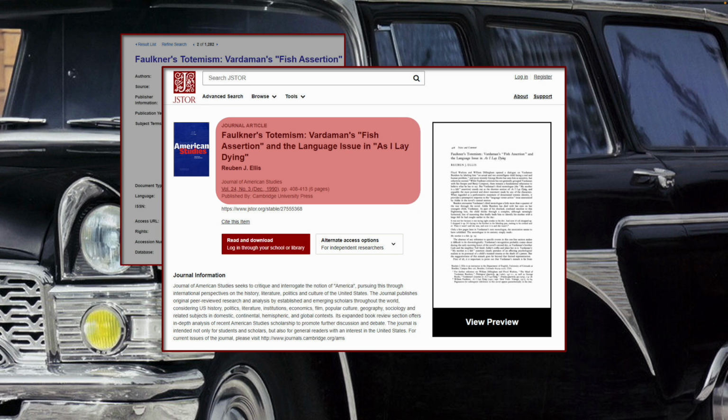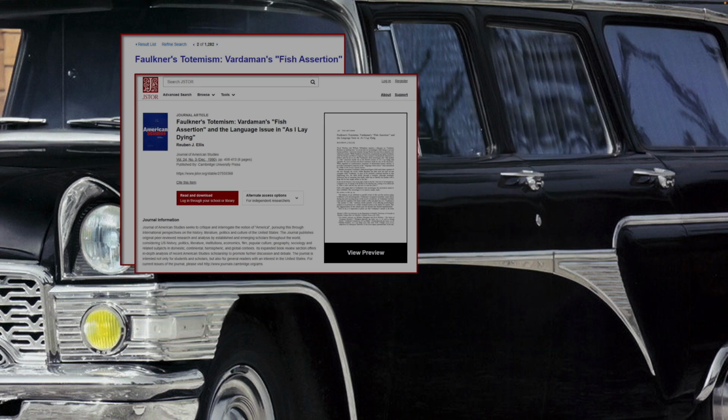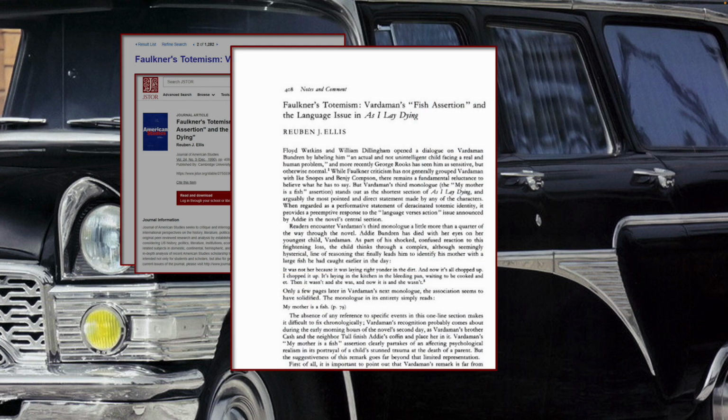The same information from the database record tells me that it was from the Journal of American Studies, volume 24, number 3, 1990. And then over on the right, there is a link for a preview of the article. And this is kind of nice because I can look at the preview and decide whether or not this article is worth pursuing, even though it's not available to read online. So when I look at the preview, reading just the first page, I see that Reuben Ellis, the writer, talks about Vardaman in the highlighted passages. He talks about Vardaman's monologue, and it simply reads, "My mother's a fish," and he goes on to talk about Vardaman. So this article is very promising, even though, as I said, we can't access it online.